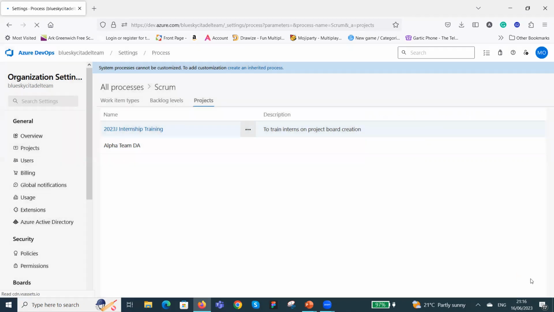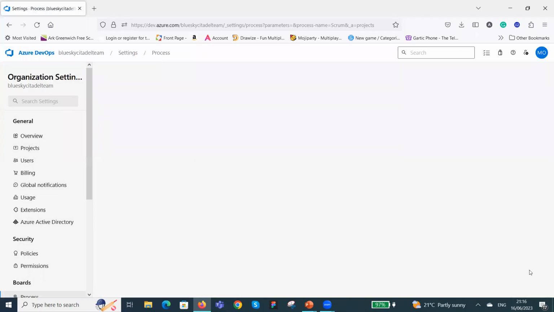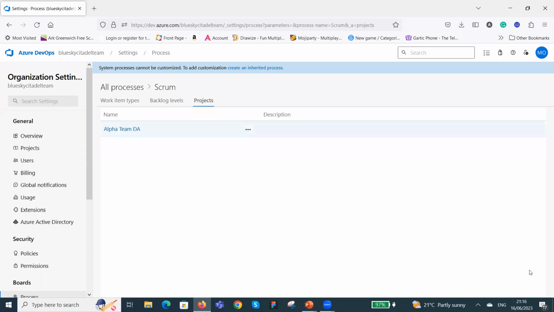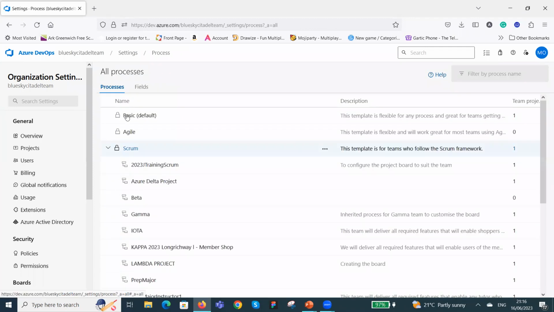And you close it. And once that is done, what you will see now is that there's just one project on Scrum because we've taken ours away from there. If you want to check where our project is right now, go to all processes over here, and then let's look for our project. So that's our inherited process. Remember, it was 0 before, and there were 2 with Scrum before, it's now 1 because we've taken the other one and added it to our inherited process. So our inherited process is here.